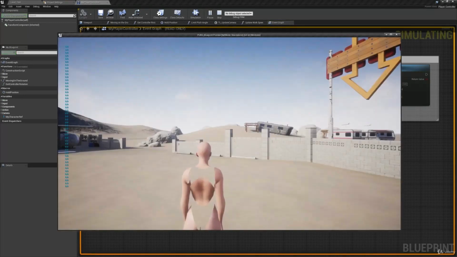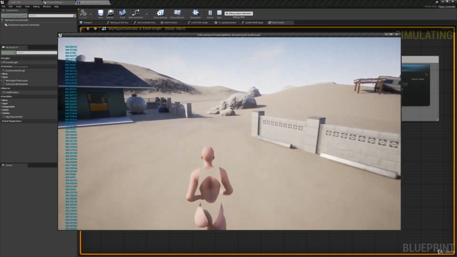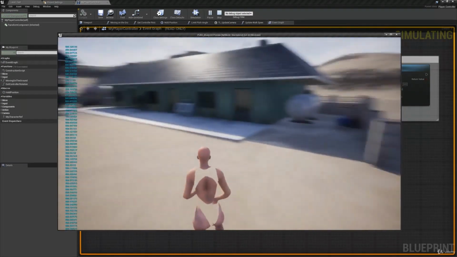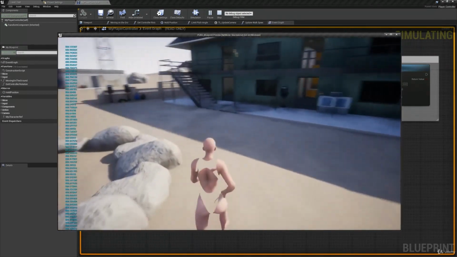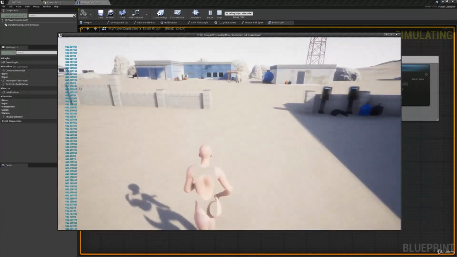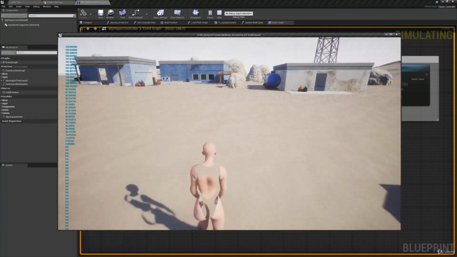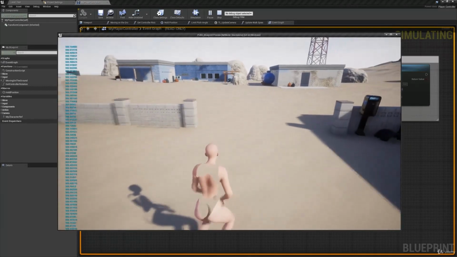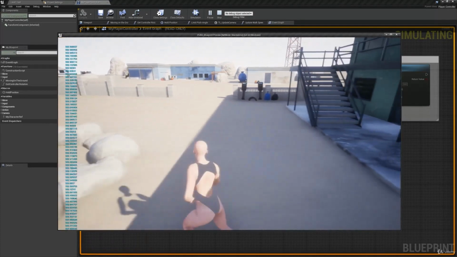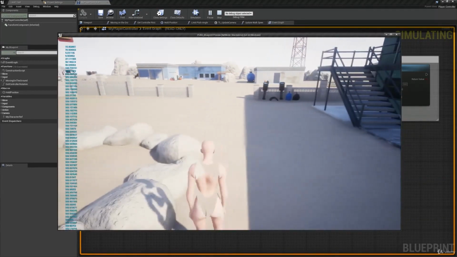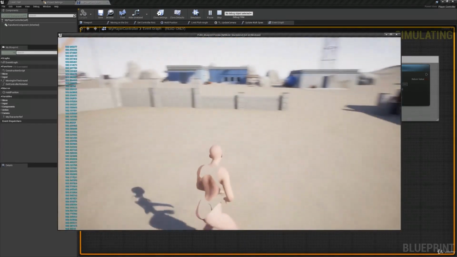Run. Press the W key or the WA key or the WD key at the same time. The maximum speed of the character is 500. Press the S key or the SA key or the SD key or the A key or the D key at the same time. The character's maximum speed is 333.